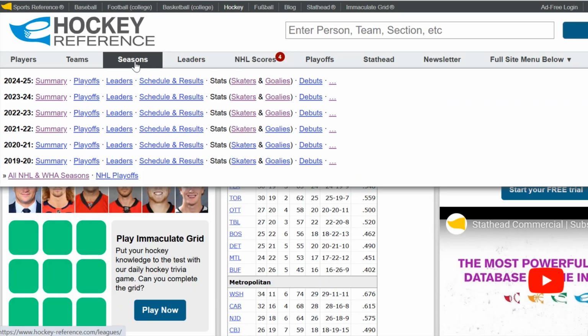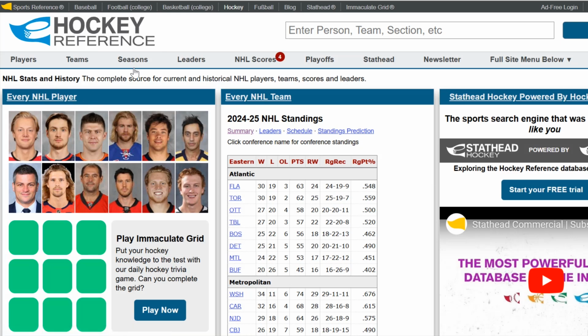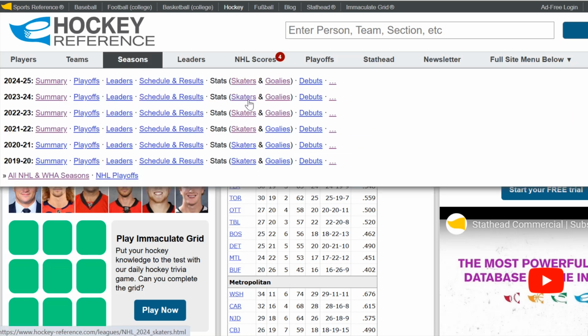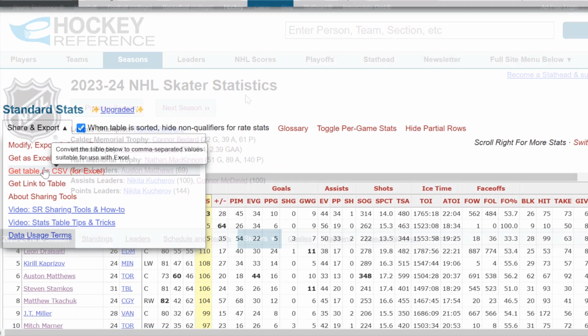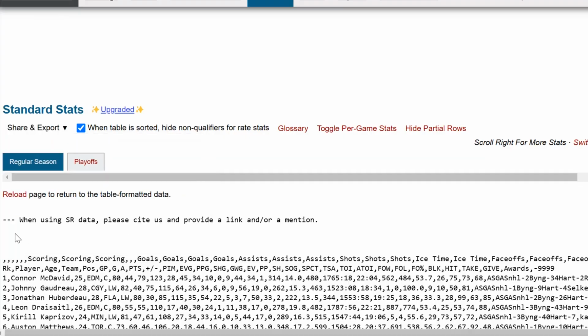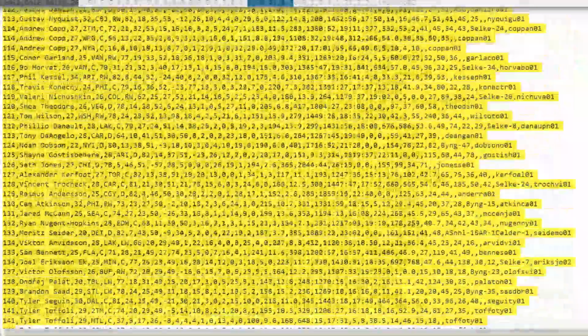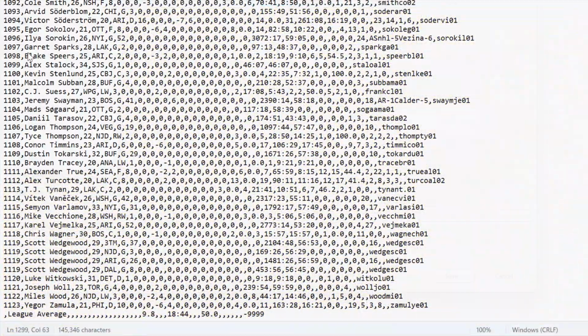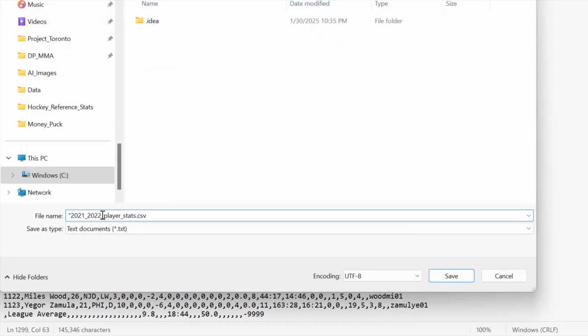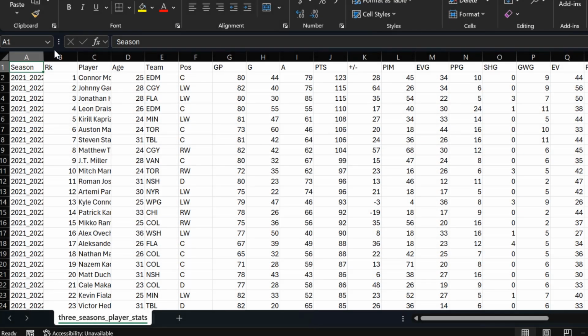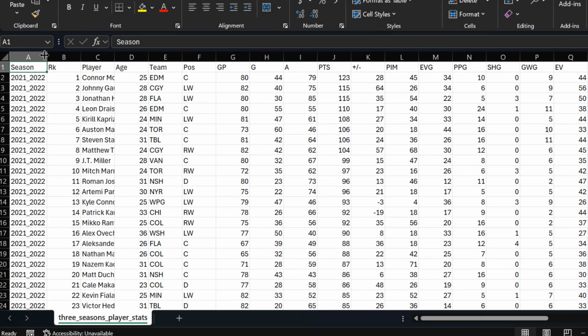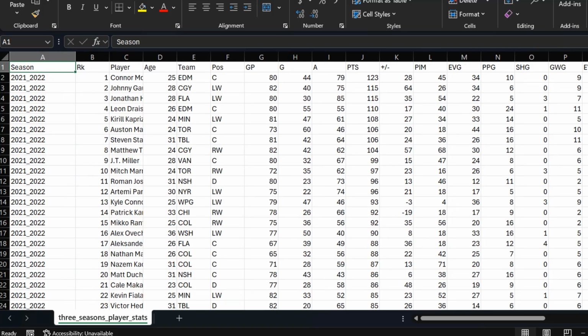First, navigate to the Hockey Reference website. Click Seasons and select the season you want, for example, the 2023 to 2024 season. Navigate down the page and select Get Table as CSV for Excel. Select the statistics on the web page, copy and paste into a text tool such as Notepad, and then save the file with the CSV file extension. Finally, save the file locally to your computer. Repeat the above steps for all of the seasons you want.